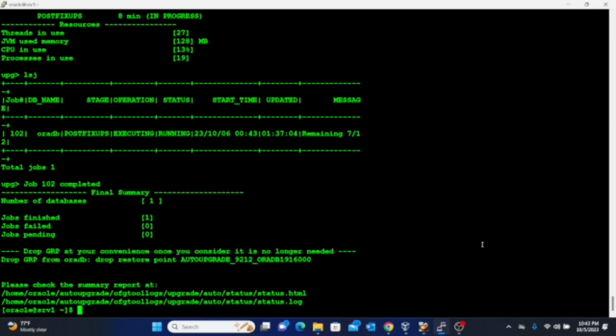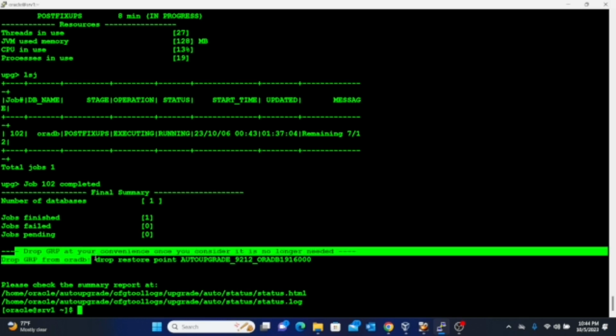Okay guys, so you can see that the upgrade process is completed. Now look at the messages displayed. First things first, you will see that the jobs have been finished. You can see the number 1. This is the display message. Okay, jobs failed 0. Now, one of the things you want to take note of, which is very, very important, is this part here.